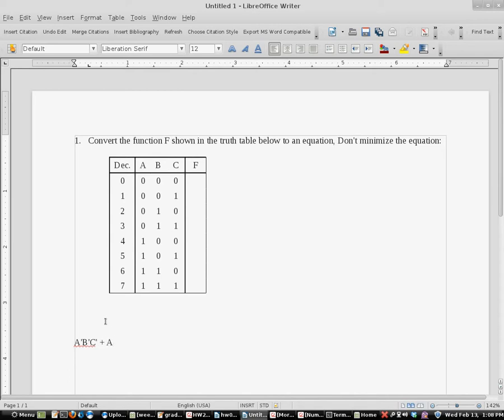And this is not simplified. You don't necessarily want a simplified Boolean expression to fill in the truth table, because you need to expand it for all the instances. So for instance, if I'm given an A and a B in a simplified Boolean expression, what I would have to do is actually expand that, because AB is actually A and B and C, or A and B and C naught.